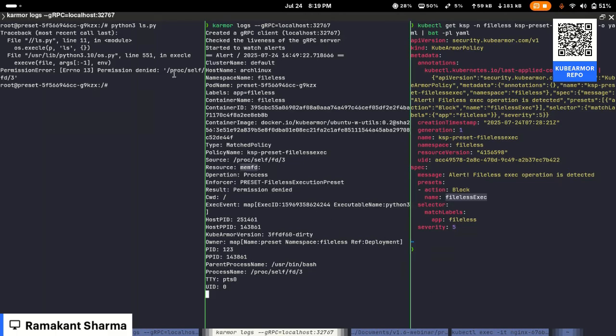KubeArmor detected it even though the process was executed from the memory, not from a binary executable, and this provides resource information that the process was part of memory execution. It was mapped to some memfd of some other process, and we got permission denied. We are not able to execute this. Similarly, for any preset, block and audit are the valid actions.